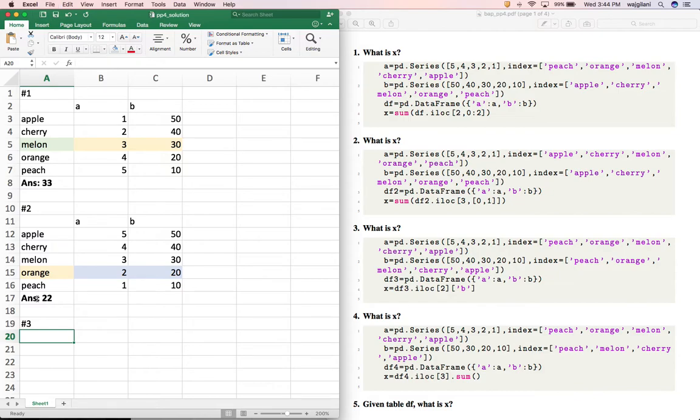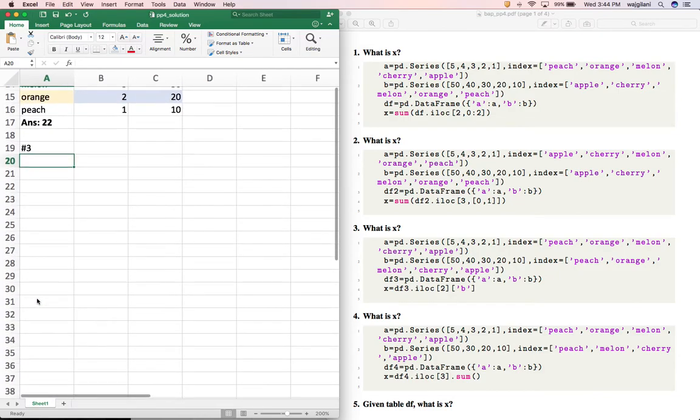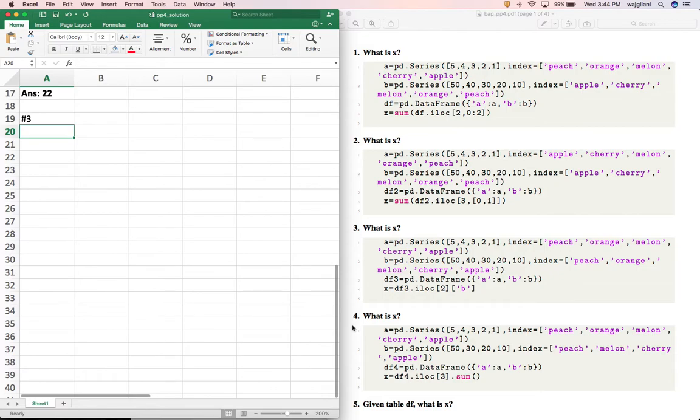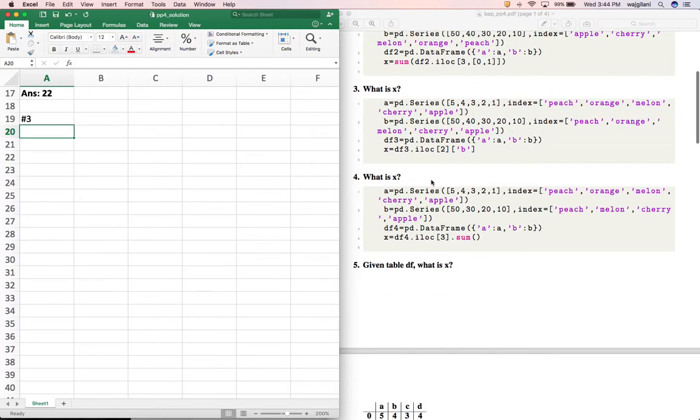Number 3. All right, so number 3, I have a series A: peach, orange, melon, cherry, apple. Series B: peach, peach, orange, orange, melon, melon, cherry, cherry, apple, apple. Excellent. They're in the same order, so the order will be preserved. So I will write down the order: peach, orange, melon, cherry, apple.